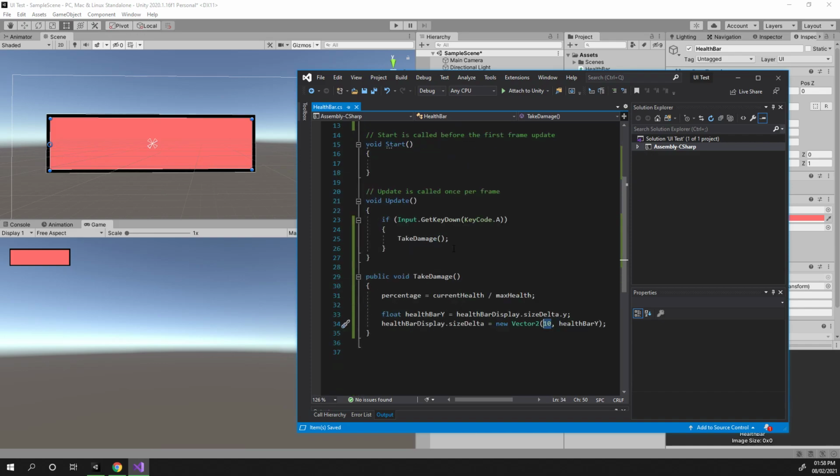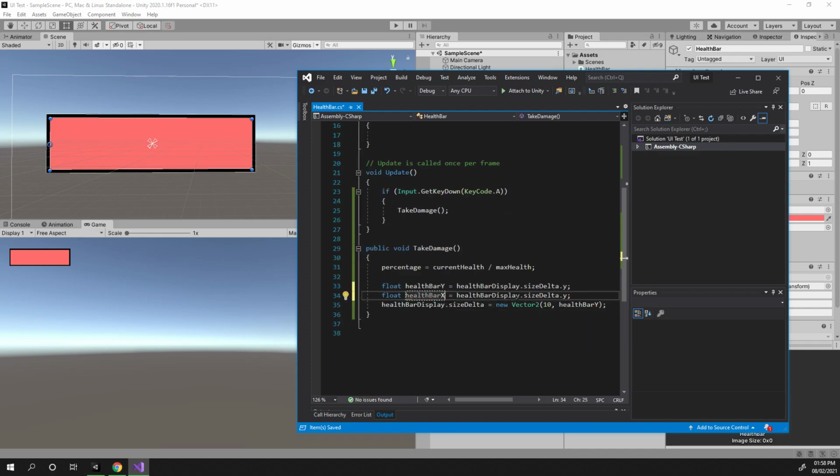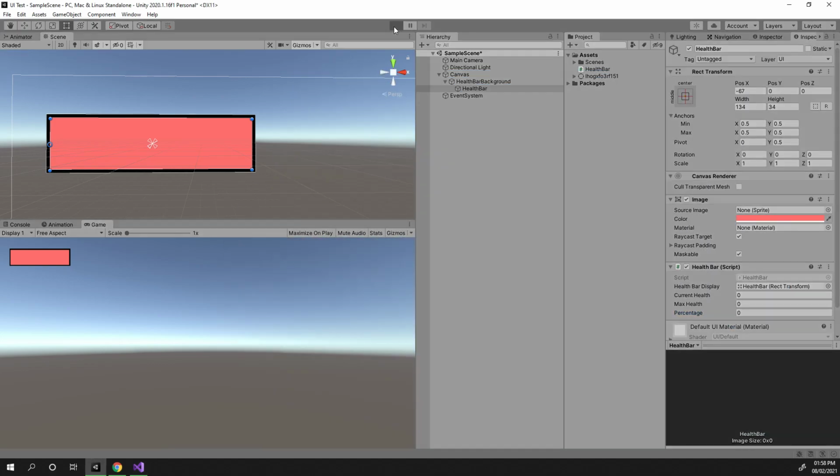So we have to work out what the full width is, and we can do this the same way that we calculated the y bar. So we can go ahead and create a new one that's x. So our x width is going to be equal to delta size.x. And now we use our health bar to set the value of our health bar in code, and we're going to multiply it by our percentage. So whenever I save this out, let's see if this works. Again, we're going to change our max health to 100. We're going to change our max health to, say, 50. And whenever we press A, we can see our health bar is now down to 50% because our percentage is 0.5.